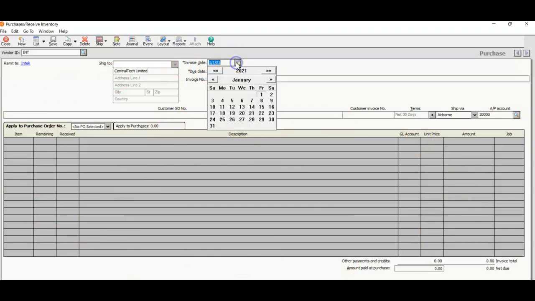Let's put in the date. The date is the 7th. And notice that the due date for payment is 30 days, so it's matching the terms here. The invoice number, I'm going to ask you to put, this invoice number is the invoice number from Intel, which is 3000. So this is not an internally generated code. This is Intel's invoice, your vendor's invoice.